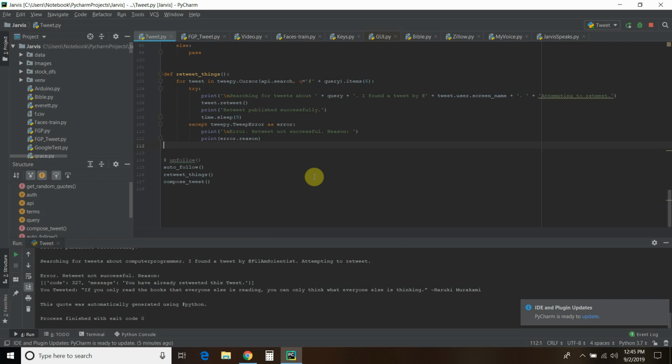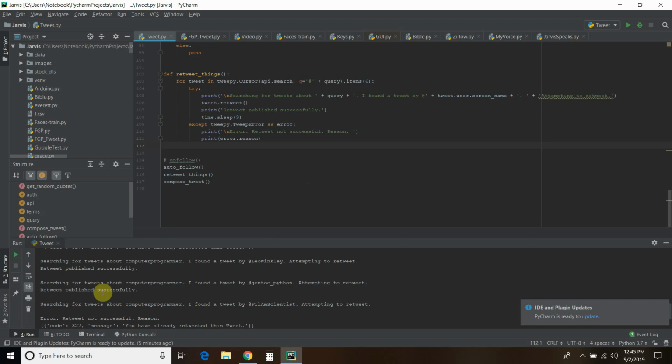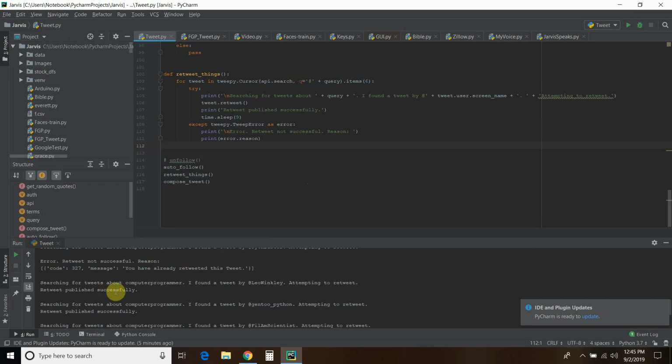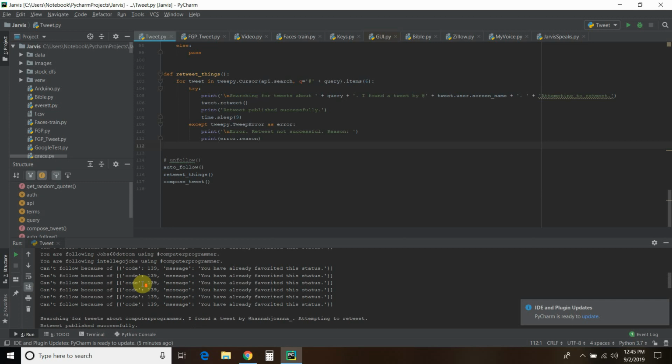Tweepy has excellent error codes, so a beginner like me can see it. So I've already retweeted this tweet. And then it says retweet published successfully. Same thing when I was auto-following people. It says I am following IntelliGo jobs using computer programming. And then if I've already favorited a status, it tells me here.